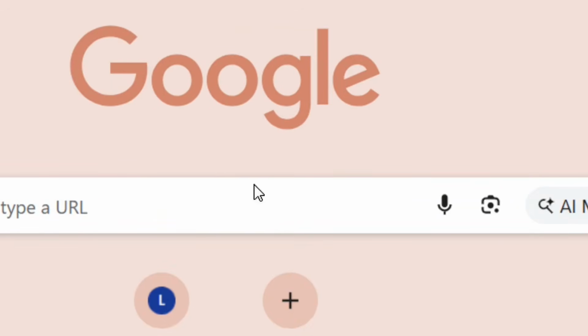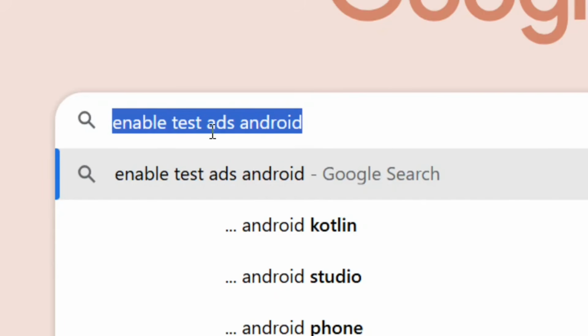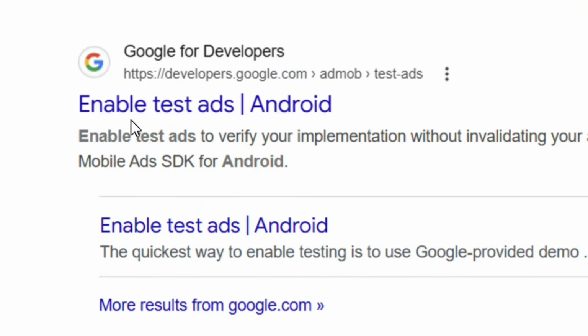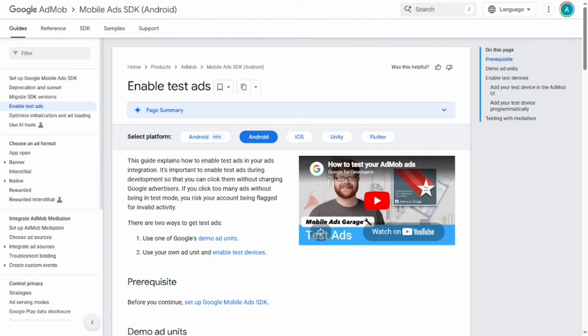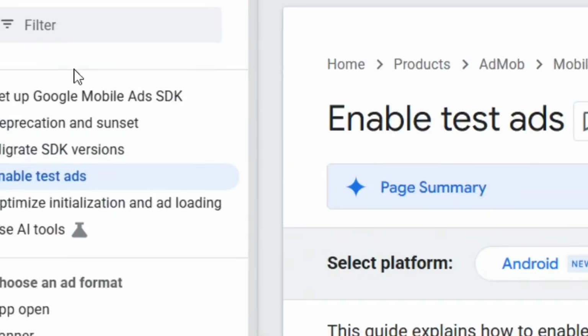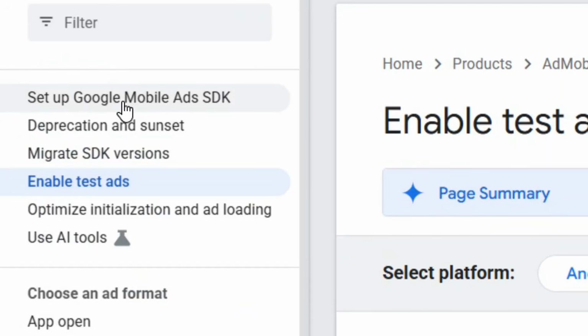So simply go to Google and search for enable test ads Android just like this, and hit enter. Scroll down and select the official one by simply clicking on it, the one that comes with enable test ads. It's going to show enable test ads just like this. And then over here, simply come to set up Google Mobile Ads SDK and click on it.